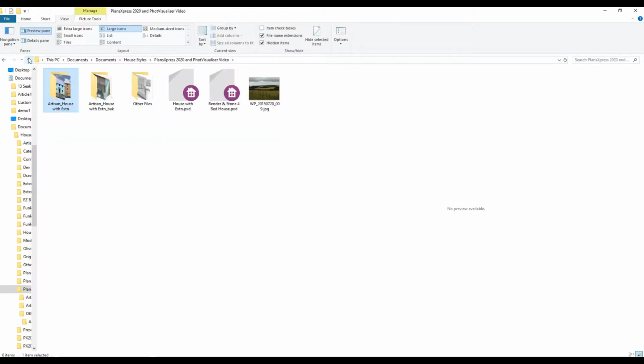In this folder on the right, you can see the original PXD PlansXpress file along with the Photo Visualiser Artisan folder on the left. The Photo Visualiser Artisan folder, as we have seen, contains all of the rendered images and the snapshot.lwx file. Note that the folder itself has automatically inherited the name of the original drawing and appended the name Artisan.